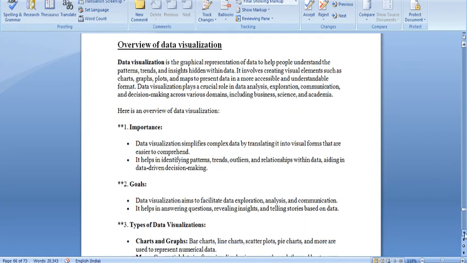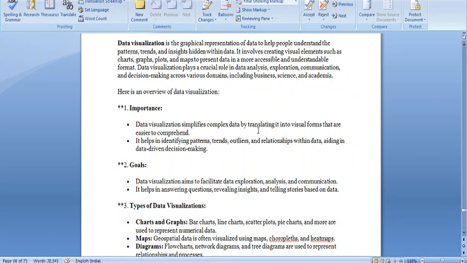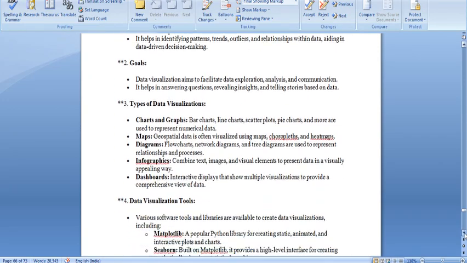Here is an overview of data visualization. Data visualization simplifies complex data by translating it into visuals that are easy to comprehend. What are the data visualization types? These are the different types: charts and graphs, such as bar graphs, line charts, scatter plots, and pie charts, which we'll see in a minute, and maps. Geospatial data is often visualized using maps. Then there are diagrams, infographics, and dashboards.